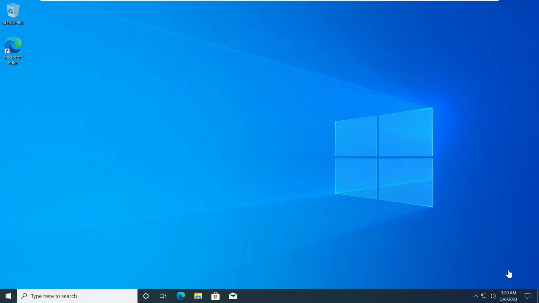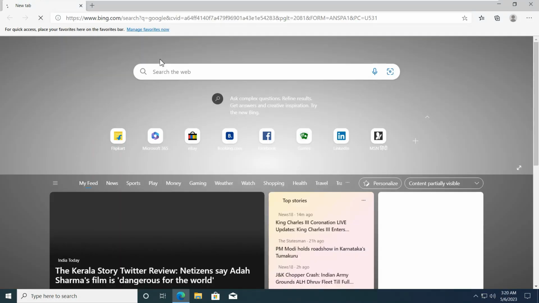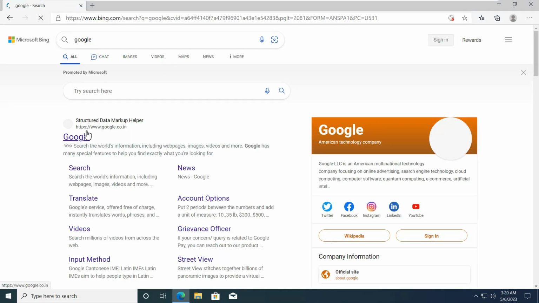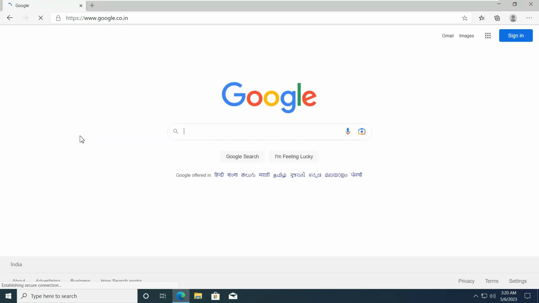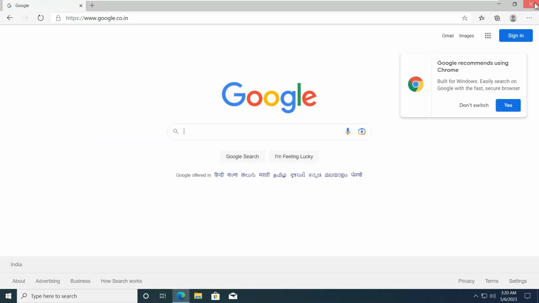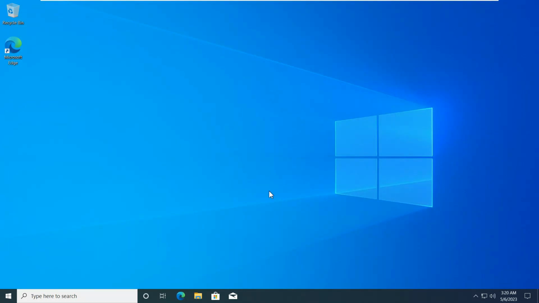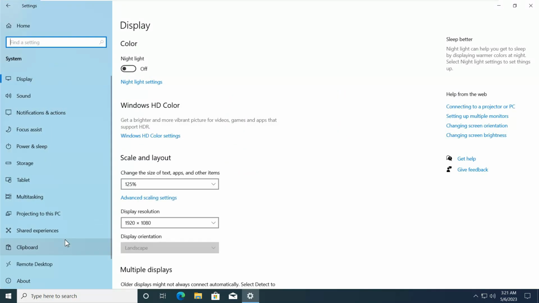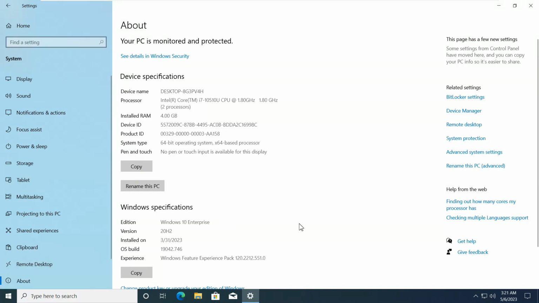Windows 10 is fully booted, and it's exactly the same as the operating system on the computer. Go to browser and check the internet connectivity. It works fine. RAM and hard disk are same as mentioned.